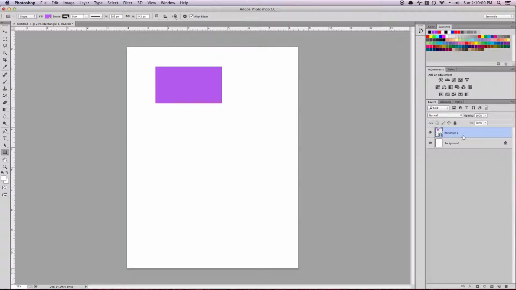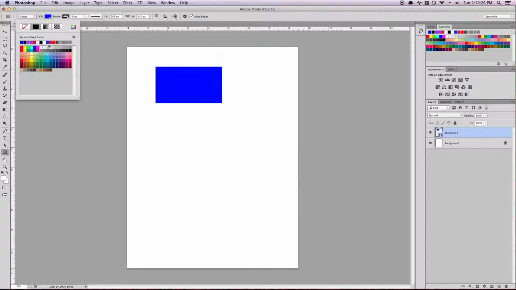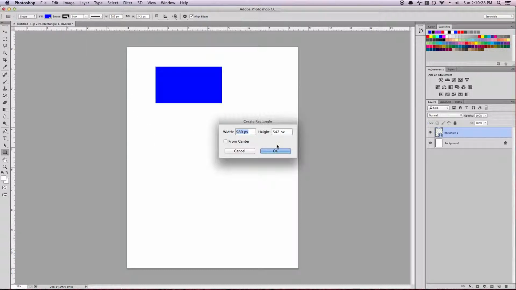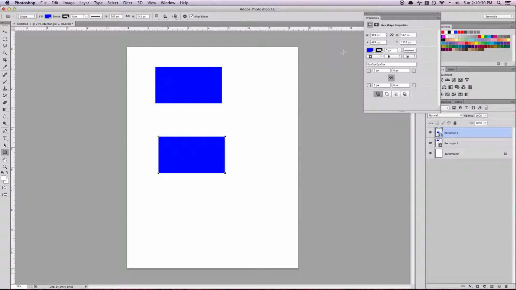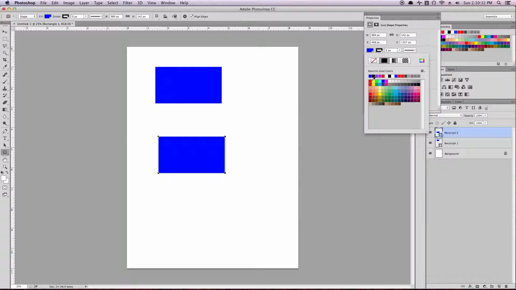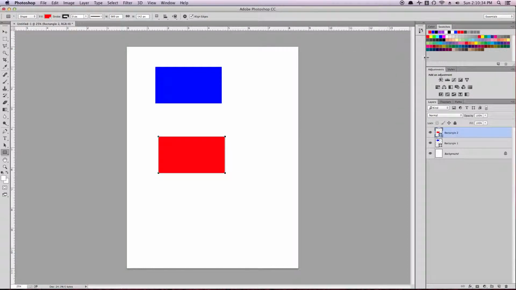So the way layers work is basically whatever's on the top here is kind of visible at the top of the document if you were viewing it like a bird. So let's make another shape and we'll kind of demonstrate how this works. We'll just make it a different color. There we go. And we'll make that one red. Awesome. So now we've got two shapes in two layers.